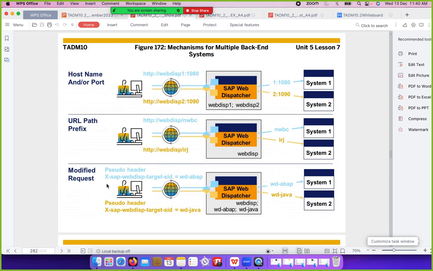And modified request, this is a pseudo target. In this we can configure the web dispatcher profile file with a suffix. In the suffix, we can specify WD ABAP, which is going to connect to system 1, and WD Java, which is going to connect to system 2.